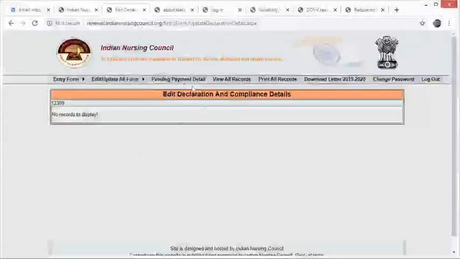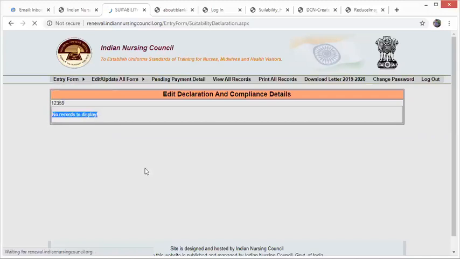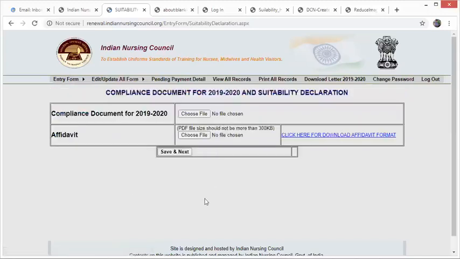So here we have to edit the declaration compliance detail. Until we have this detail, we cannot enter that. So we'll go and upload our data. From this declaration, you need to upload the data. You have to go to the entry form, go to declaration and upload your file.